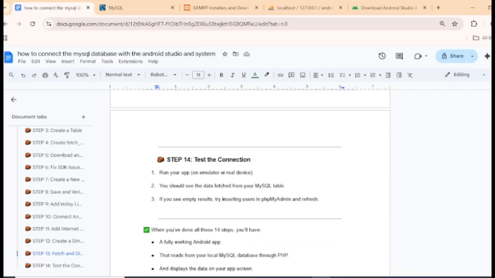Then you move on to the last step, which is to test the connection. You're going to run your app on an emulator or a real device. You should see the data fetched from your MySQL table. If you see empty results, try inserting users in phpMyAdmin and refresh. That's if you see an empty result.